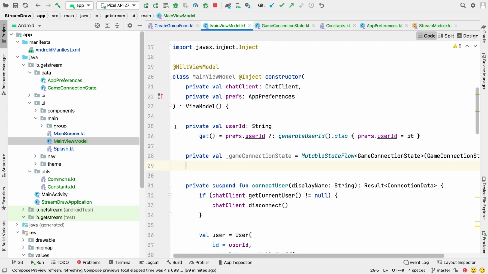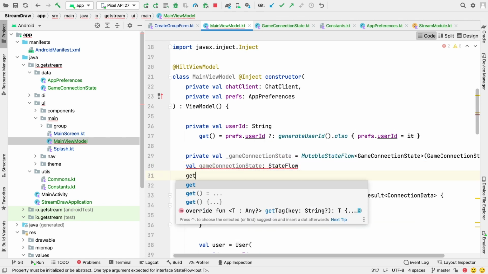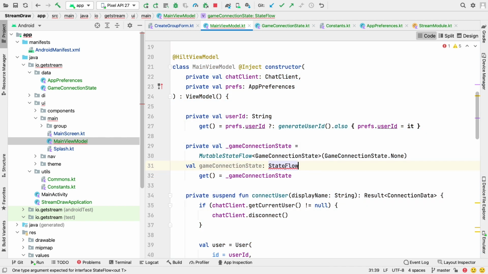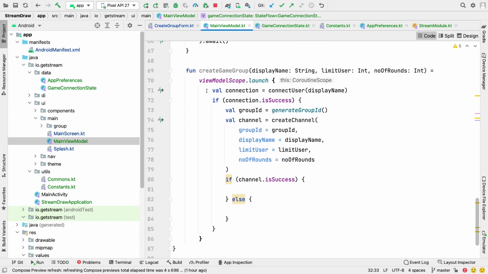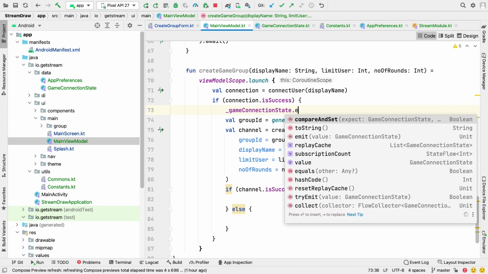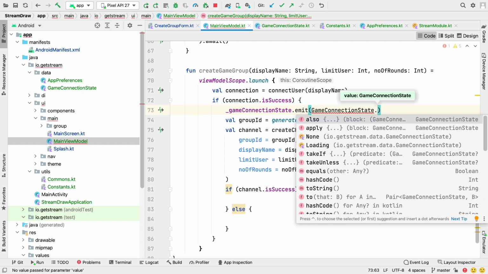Now to observe it outside the ViewModel, I will define a val that is game connection state, and I will make its type as state flow. This is immutable, and for the getter I will write game connection state like this. Now I also need to define the type that is game connection state here, and that's it. Now at the bottom inside my function that is create game group, I will write here when the connection is success, so game connection state dot emit, and I will emit the value that is game connection state dot loading.